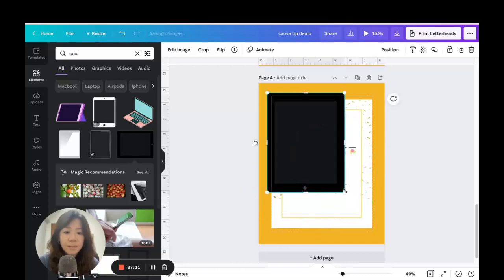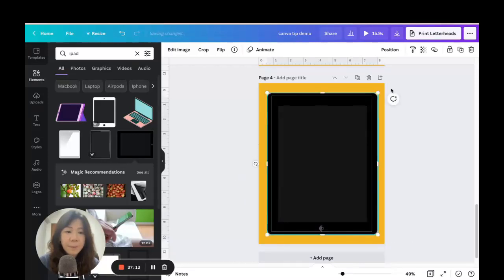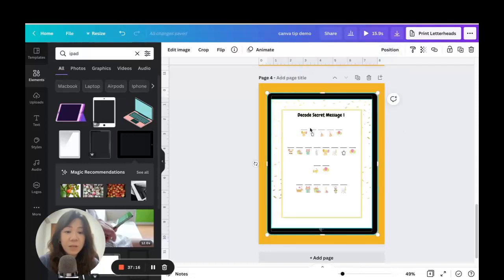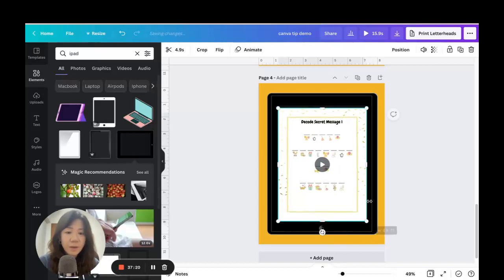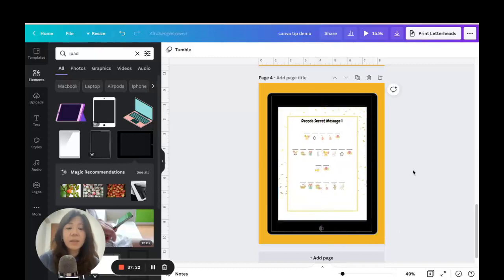And I'm going to make it bigger, positioning it backwards so that now my video is in front. Let me just resize the video. And there we go. It now fits on the iPad as if it's actually a video playing on the iPad. So it's like a mock-up, right?